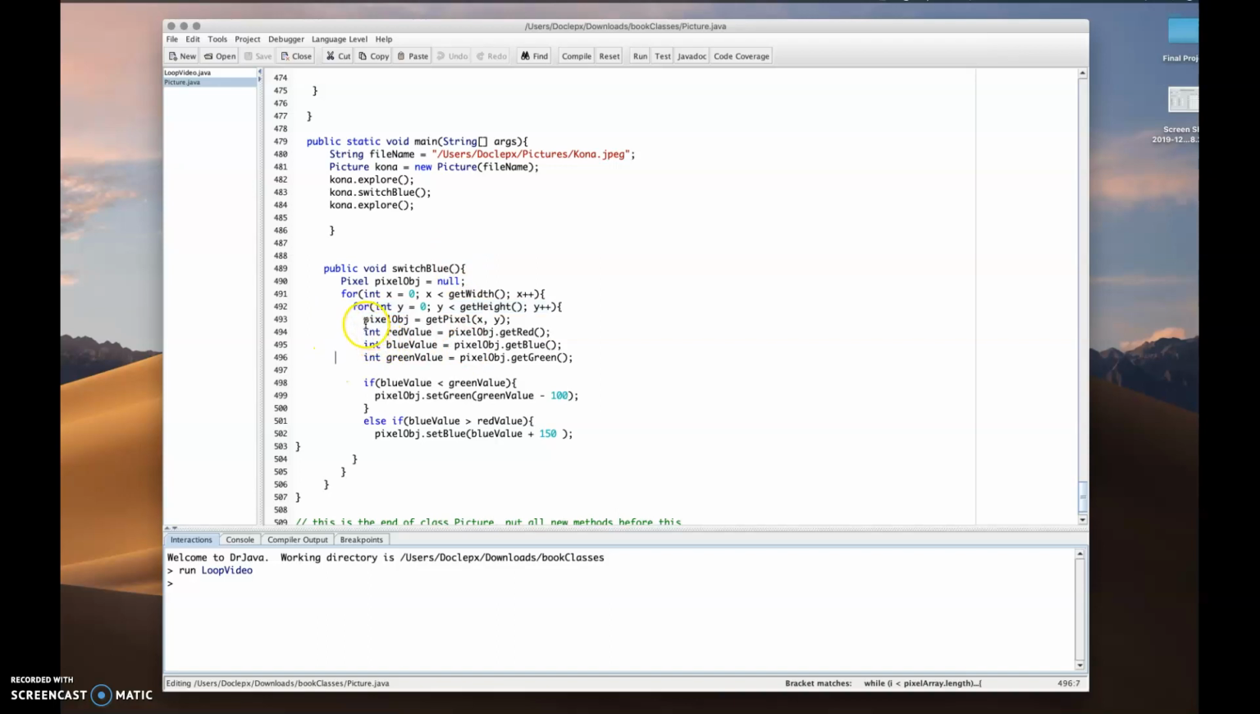Basically it's going to execute the code, go through, and get the red, the blue, and the green for all of these. And then down here there is the if statement. If the blue value is less than the green value within this code, it is going to set the green value to green value minus 100. And if this is not true, then it will move down here. If the blue value is greater than the red value, it's going to set the blue to blue value plus 150.